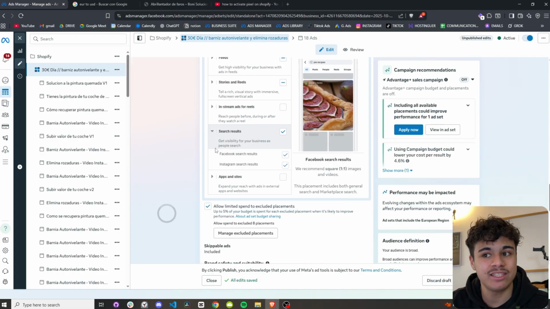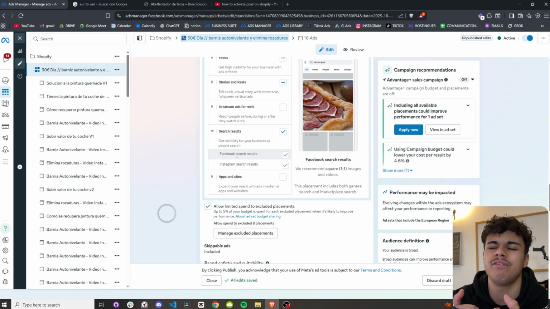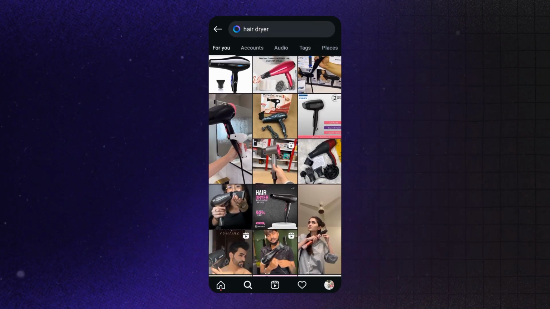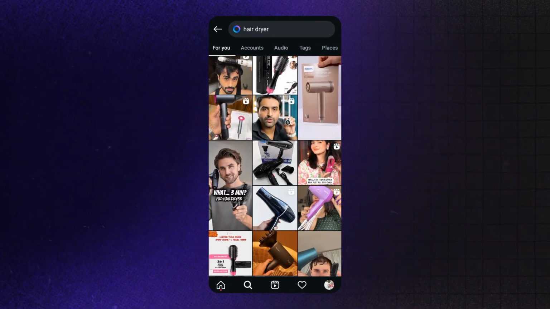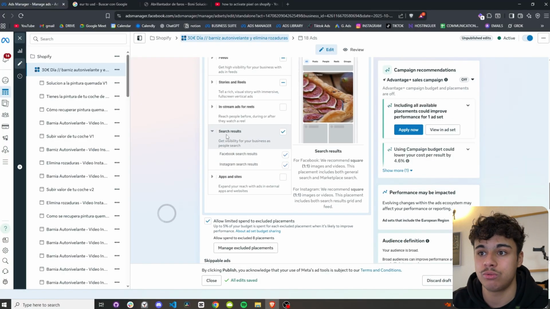Then you can activate, if you have enough budget, the search results. These are specifically for when people are looking for specific keywords in Instagram or Facebook. For example, I am looking for hair dryer in Instagram and different videos come up. You will be shown there because you are doing ads with search results on.